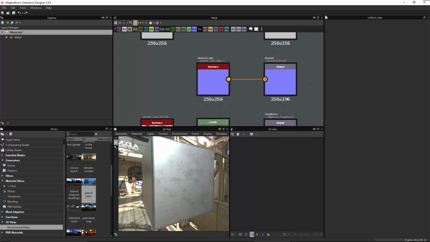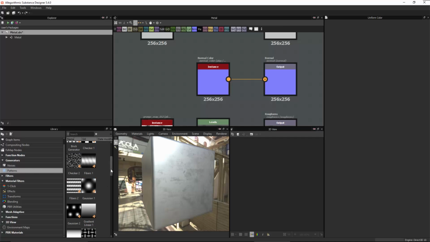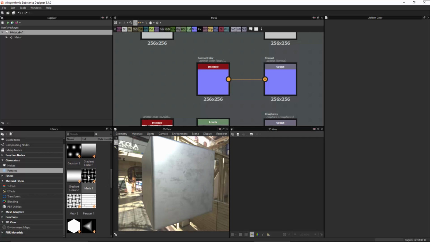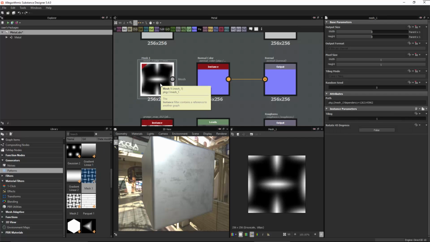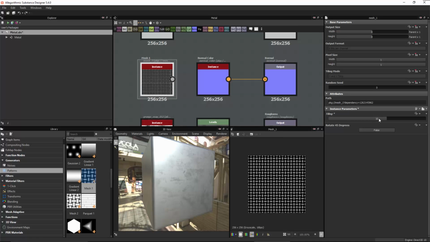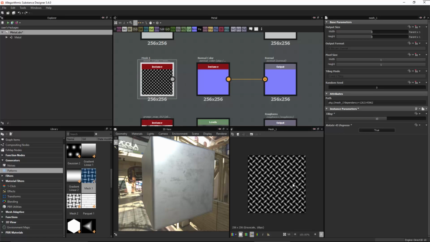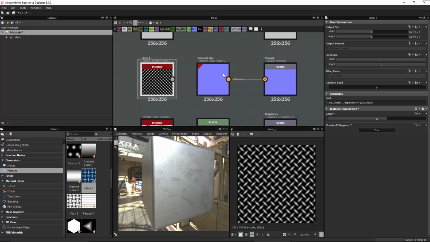So now I'd like to add some details to my normal map. So let's come over to this section here where we have our normal output, and I'm going to come over to my library under patterns, and I'm going to utilize this mesh 1 pattern. So let's left click and drag and drop this here into our graph. Now for this pattern, you can see that the scale is pretty large, so let's adjust this tiling parameter, and I'm going to set this to a value of, let's say, 10. And I'm also going to enable this rotate 45 degrees. And so this gives me the pattern that you see here.